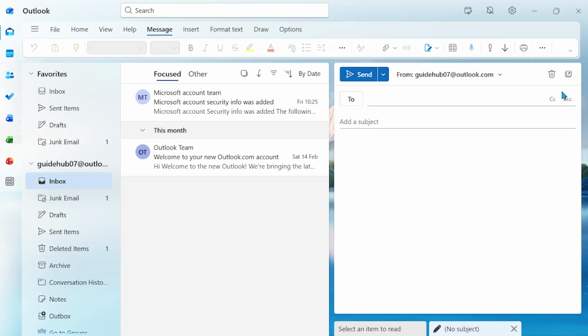In the Compose window, click the BCC option located on the right side of the field. After clicking this option, the BCC field will now appear below the field, allowing you to add hidden recipients.